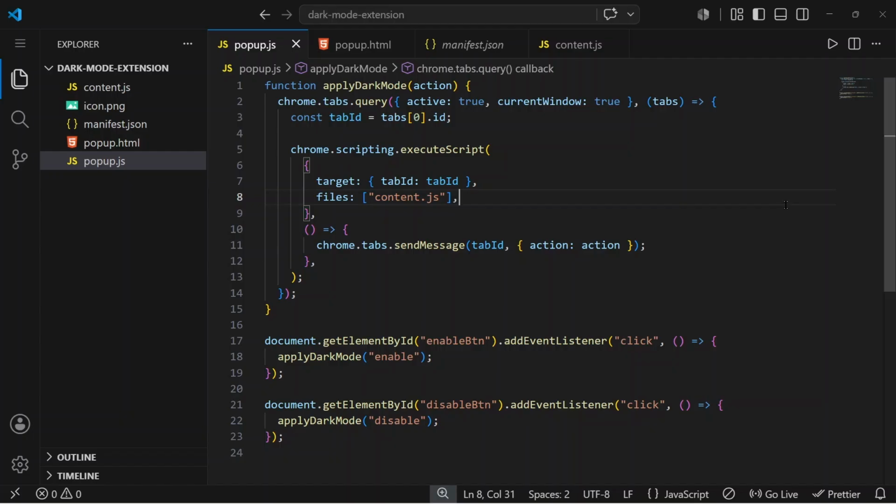So the 2 conditions inside are active, which is set to true, so it will only find the tab that is currently active, the one the user is looking at right now, not background tabs. And current window set to true means only look in the current browser window, not other windows the user might have opened. So together it means find me the tab the user is currently looking at in the current window.